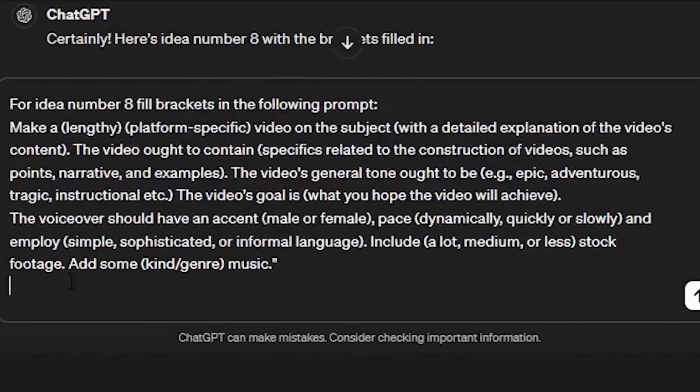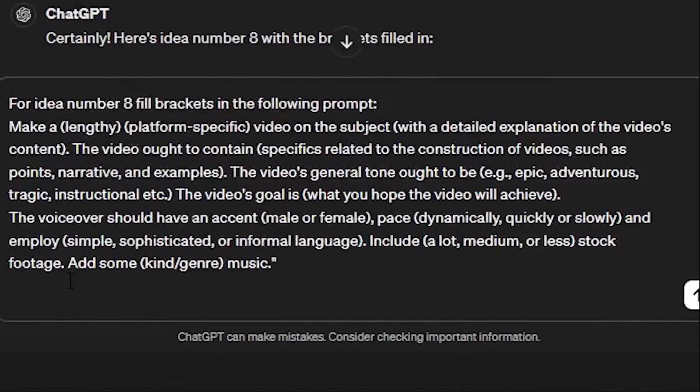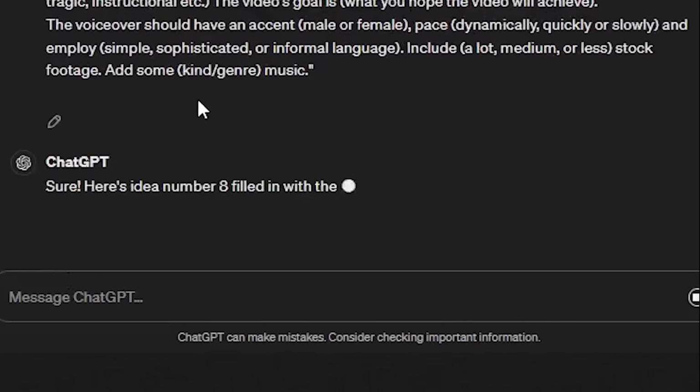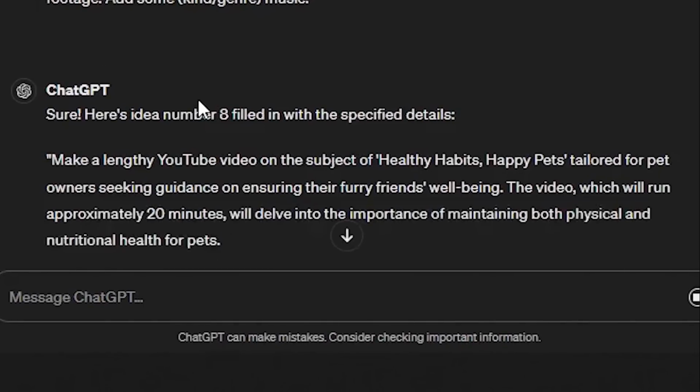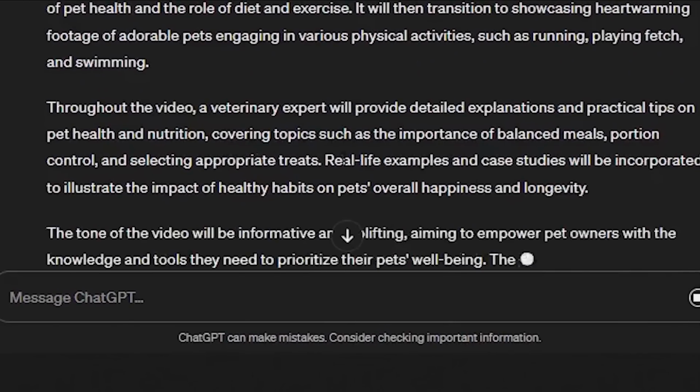Using idea number, write the idea for which you want to generate your YouTube video. Change the information inside the brackets and hit enter. There you go. ChatGPT has filled up all the brackets with the idea that we have referred to and generated an even more detailed version of the prompt.